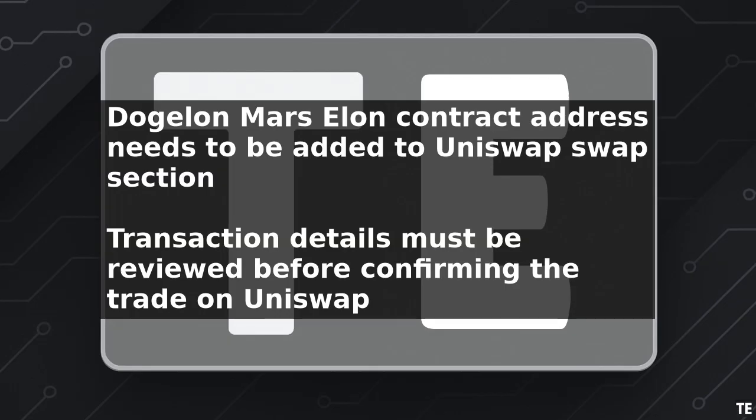By following these steps, you can easily buy Dogelon Mars ELON on Uniswap using your digital wallet and Ethereum. Always make sure to do your own research and understand the risks involved with buying and trading cryptocurrencies.